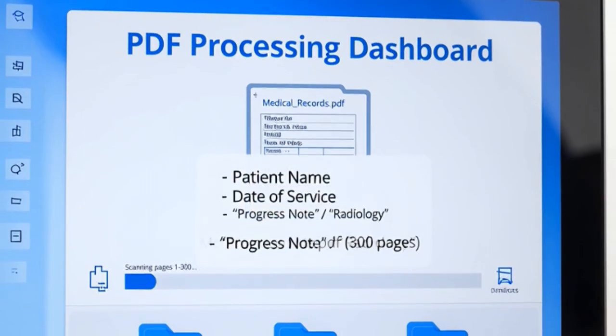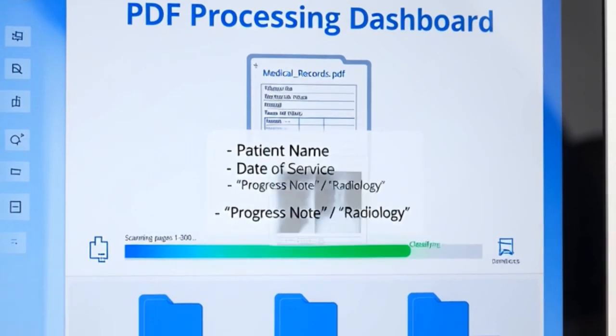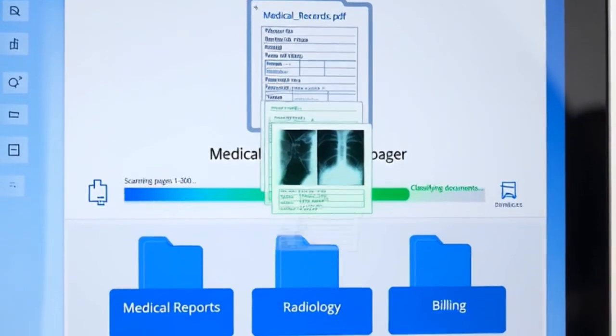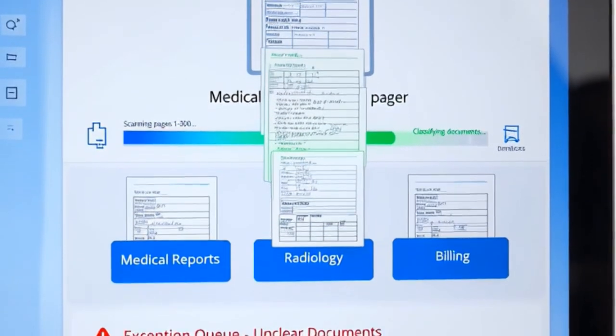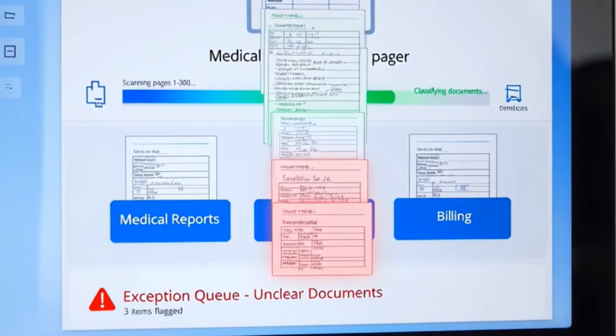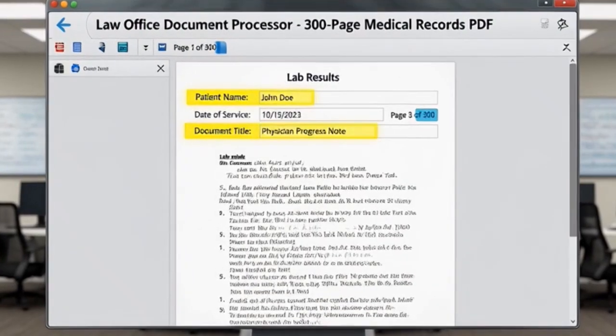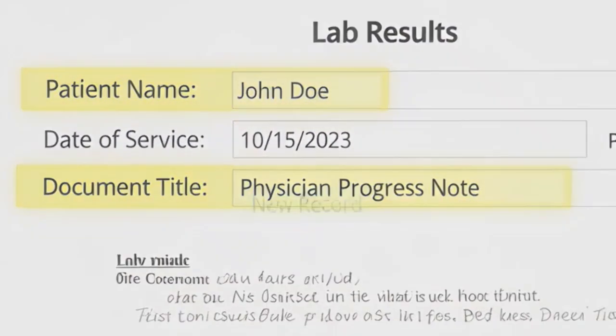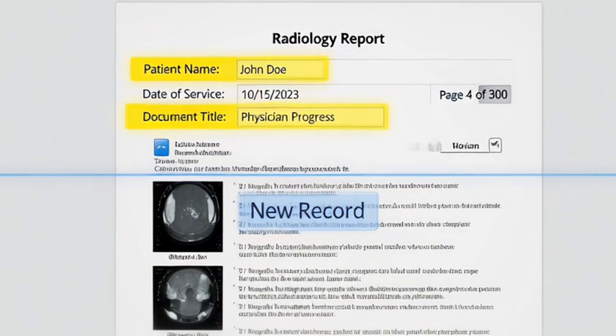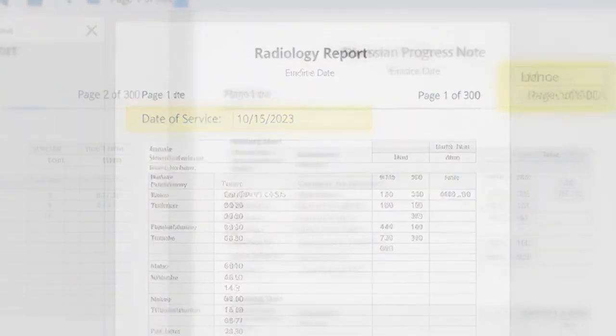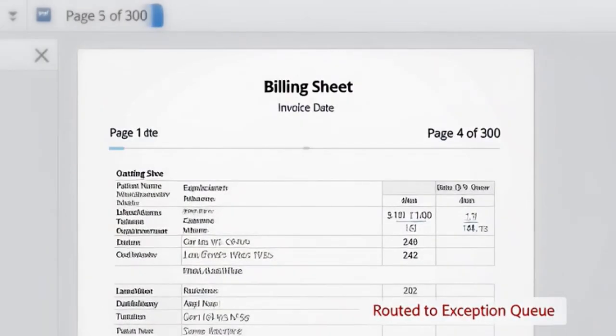Before we begin, here's how this works. Simple rules identify where each document starts. The system scans for key data and groups pages, then classifies each file. If anything is unclear, it's flagged, not misfiled. The system looks for consistent data points to identify each record. When key fields repeat together, a new document starts. Nothing is guessed, it's based on structure.